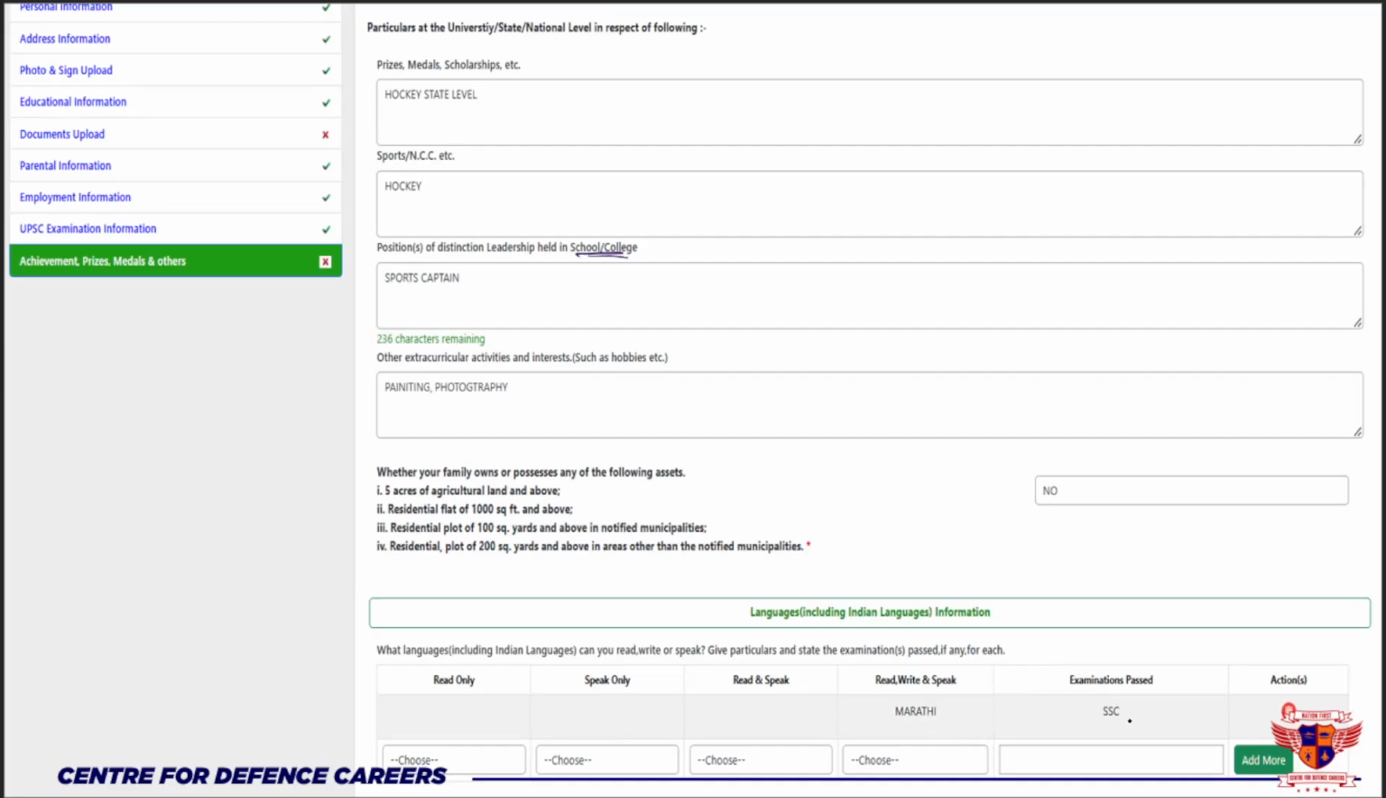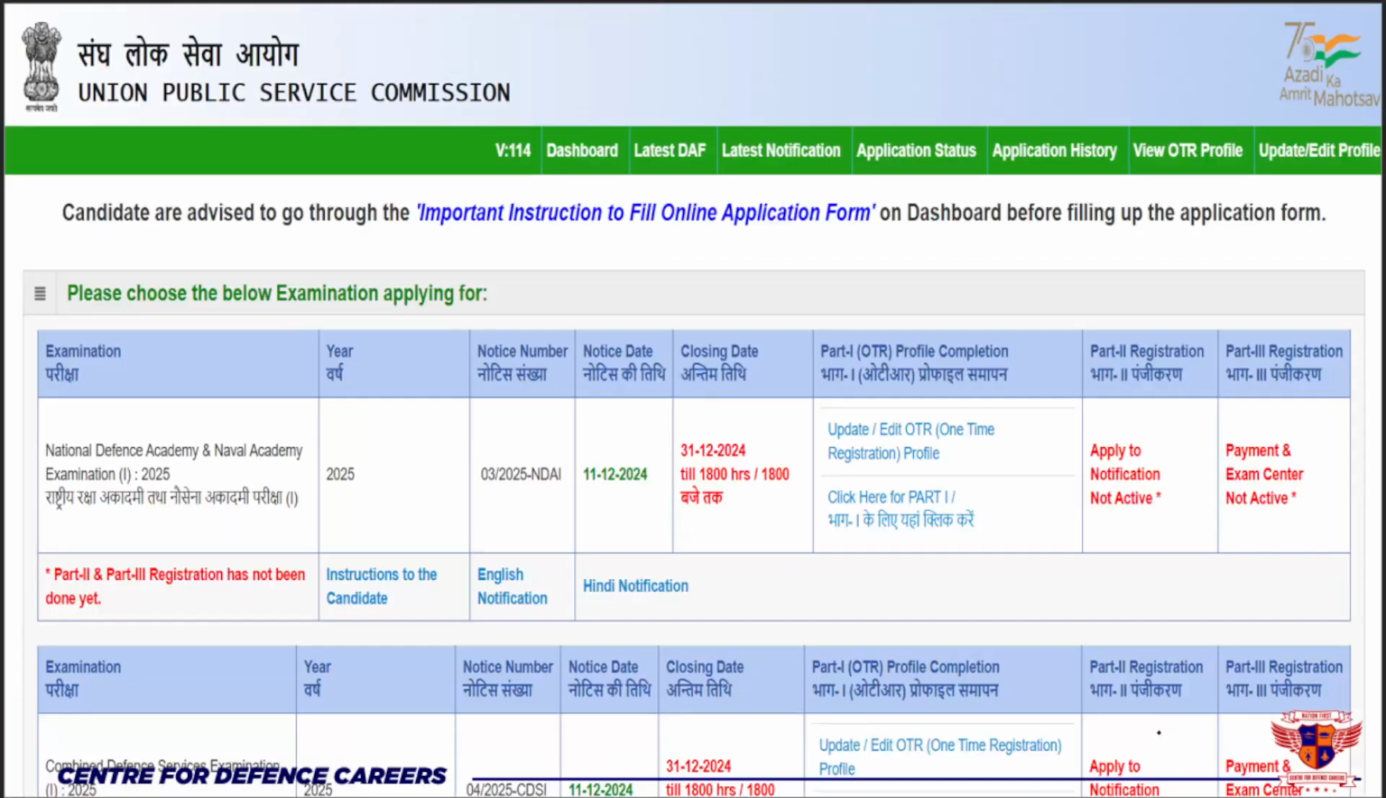You click on that, click on the examination that you passed, and then you can continue. Okay, once you're done with that, you will be back to this particular page and you will feel you have been logged out, but that is how the form works. You will come back to this particular page and you need to click on the latest notification.